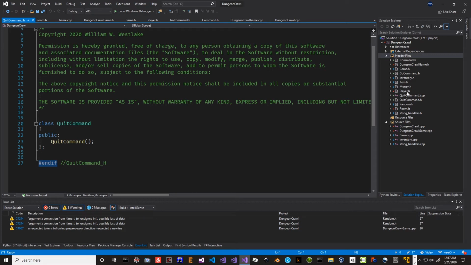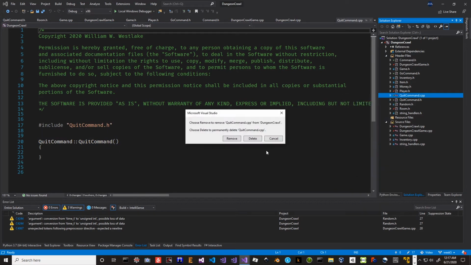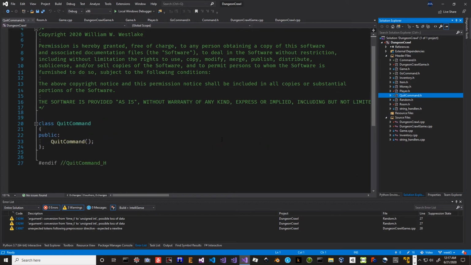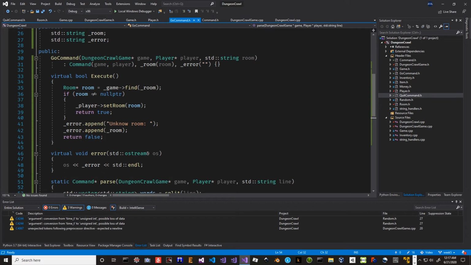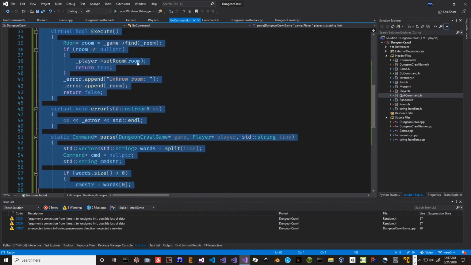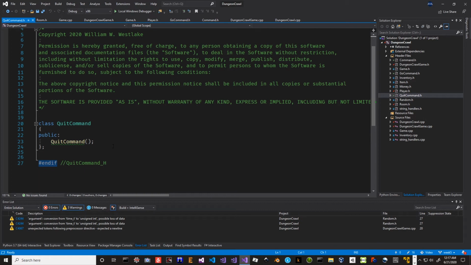We'll delete the quit command CPP. There it is. We'll delete this. Delete it. And then we'll go to our go command. Where is it? There it is. And we'll just copy all this here into the quit command.